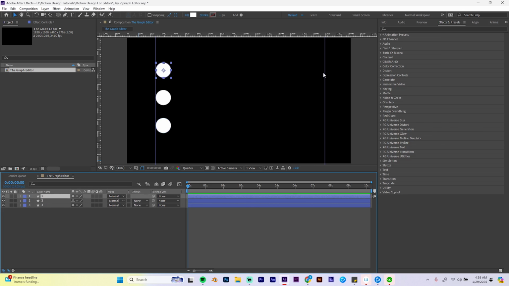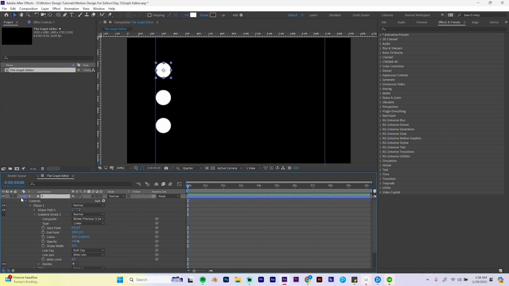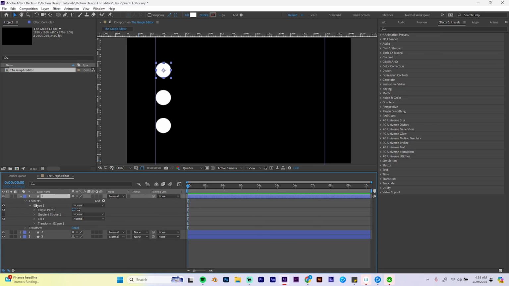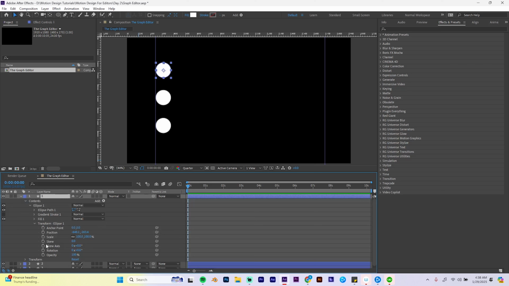How do we do that? When you click on a layer and you click this arrow button here to open the layer, you're going to see something called transform. Now, transform comes with a lot of properties called anchor point, position, scale, skew axis, rotation, opacity. In this case, all we want is to work on the position because we're moving it from here to here. That's all we are doing.